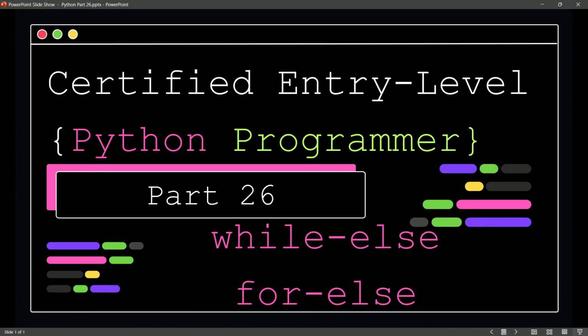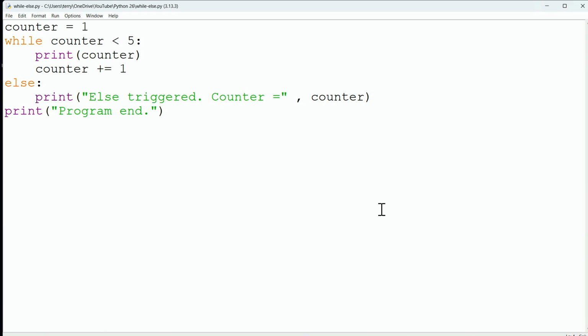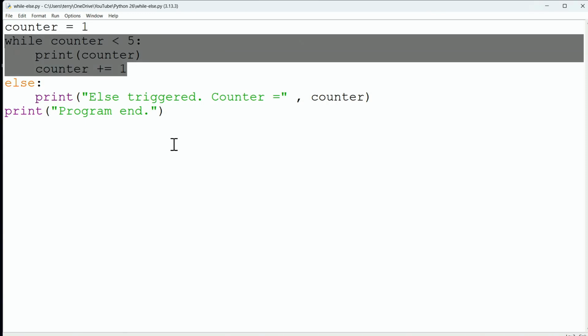As you can see from the title of this episode, it is time for us to add else functionality to our while and our for loops. Let's check it out. Here you can see I have a basic, simple little program where we set a variable named counter to 1, and then we create our while loop. While the counter is less than 5, we're going to print it and add 1 to it.